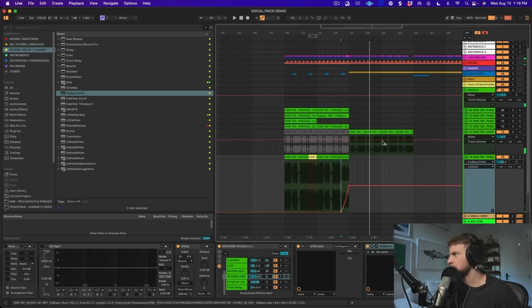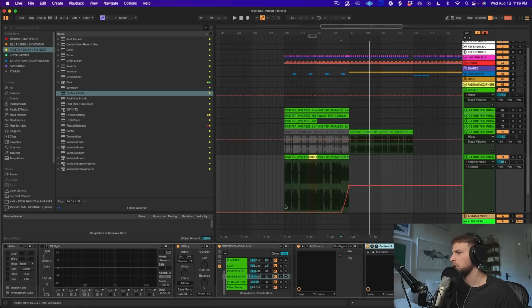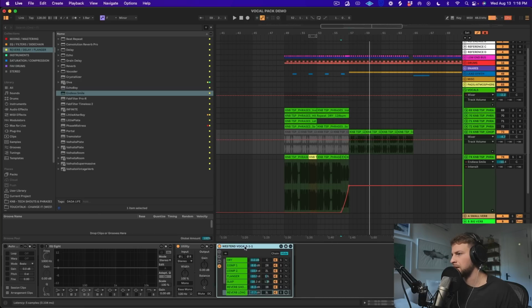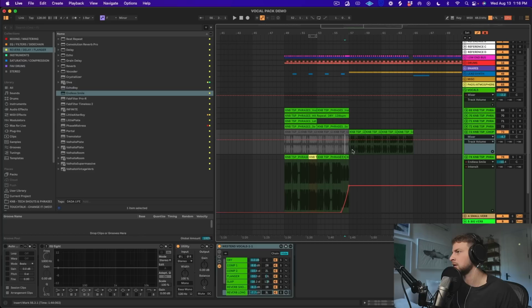So now we've got this vocal chop section here. What I would like to do is probably make the vocal chops sound like the vocals. So I'm going to add that processing rack back in here, and let's just see how this sounds.